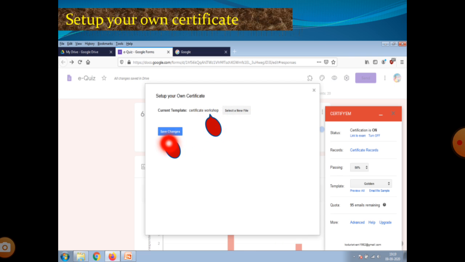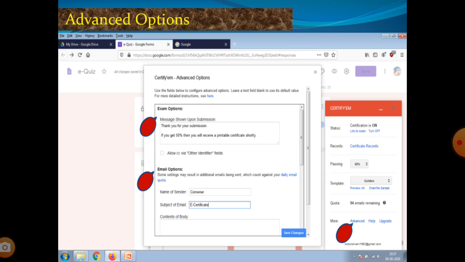Next, save changes. After inserting the certificate, we compulsorily should click on save changes. After the save changes, this certificate is already saved, whatever your own certificate template is, saved in the template box.